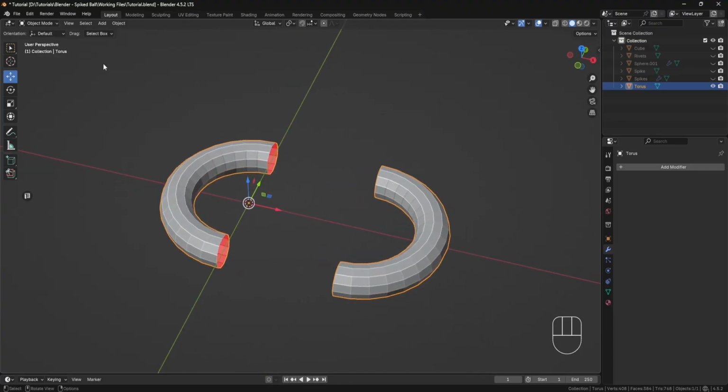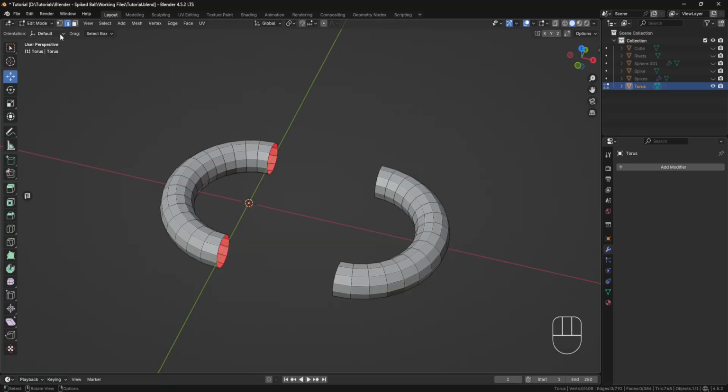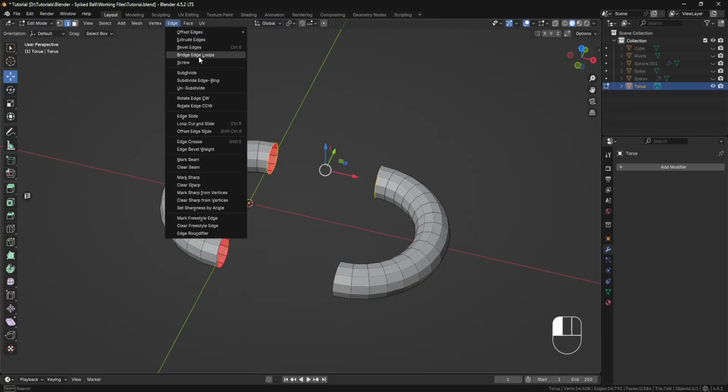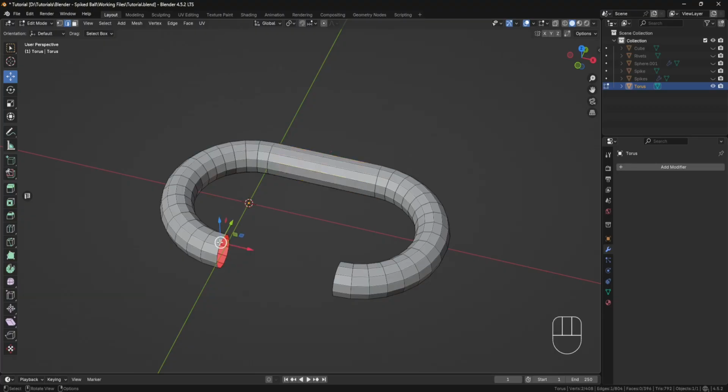So now I can switch to edit mode, edge selection, double click on this edge, then hold down Shift and double click on this edge, and then come up here to the edge menu and choose bridge edge loops. And then I'll do the same thing over here.